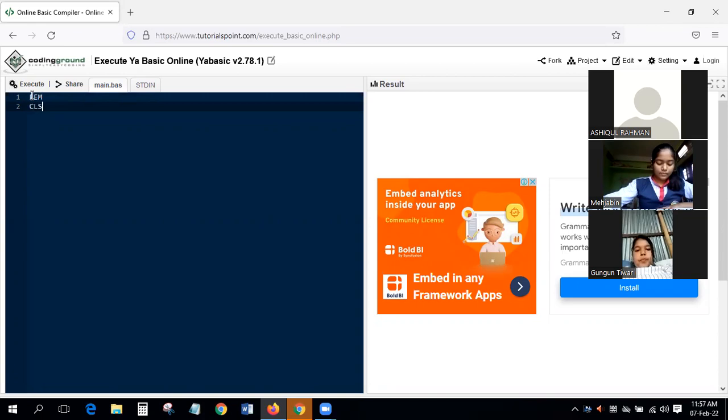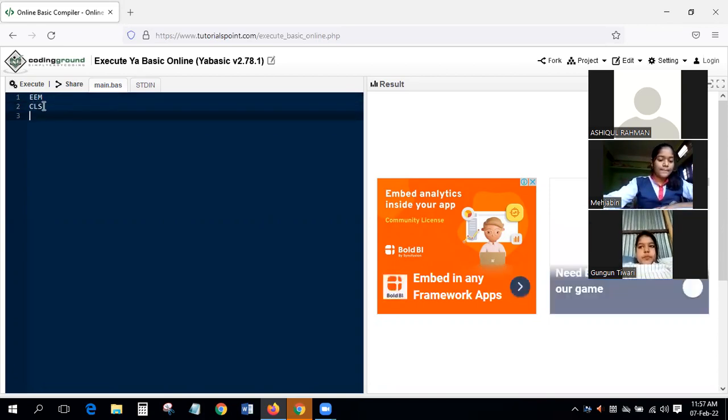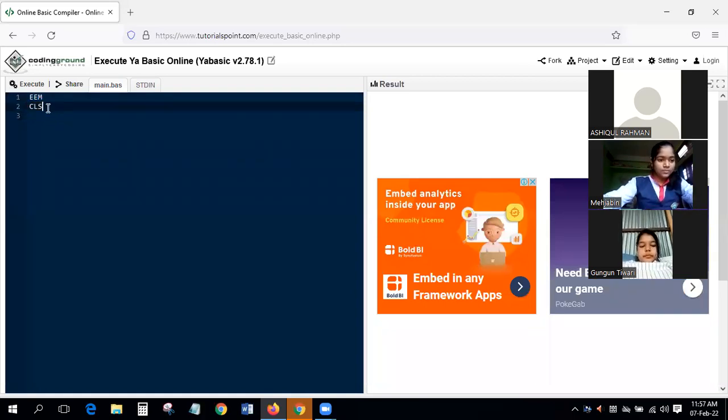CLS you have to use. CLS means clear the screen. Why do we use the CLS statement? To clear the screen. Yes. Next, C is a variable. Next, we have to use the do while function.